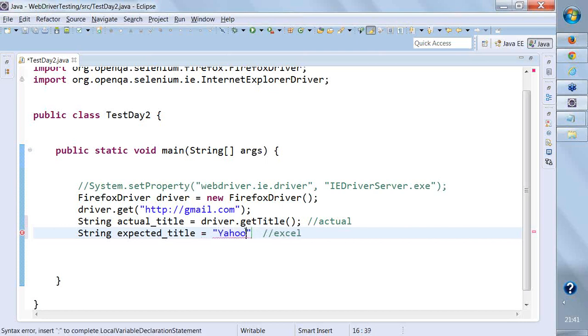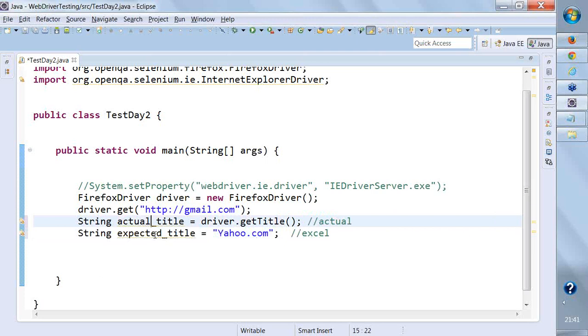So I'll say yahoo.com, right? So this is my expected title. Now I want to check whether these two titles are accurate or not, whether the expected meets the actual or not. If both of them are the same, then the test case will pass, otherwise the test case will fail.